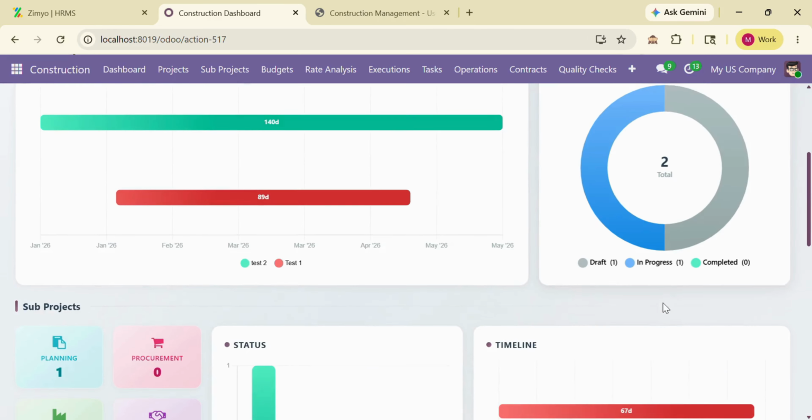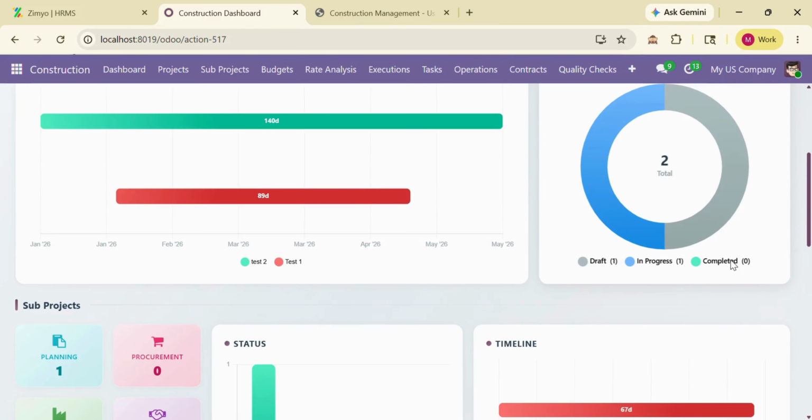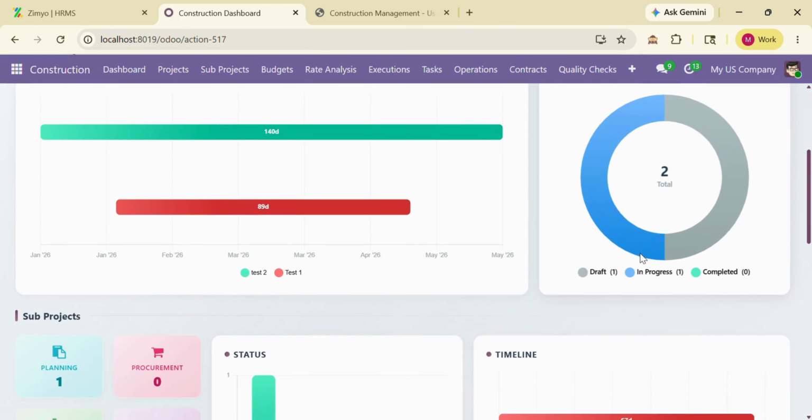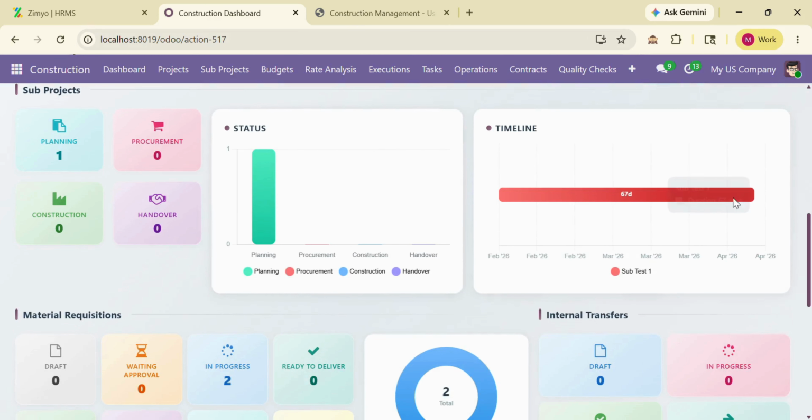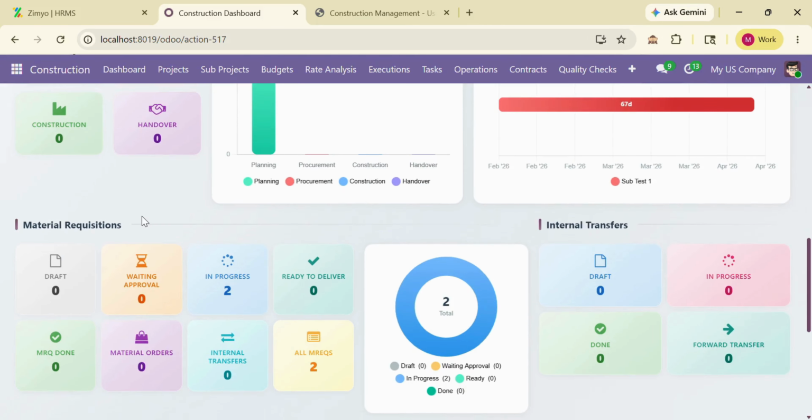So this is the dashboard's core details, and this is also the project timeline. The project status is also shown, like which project is in which status: draft, in progress, or completed. The sub project details are also there, like status, timeline, planning, procurement: how many sub projects are in planning, how many are in procurement, how many are in construction and handover. This type of detail is also there.